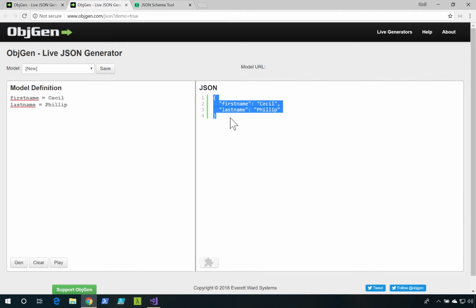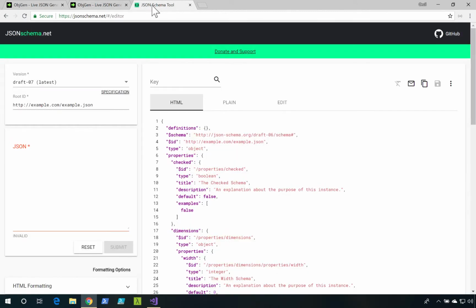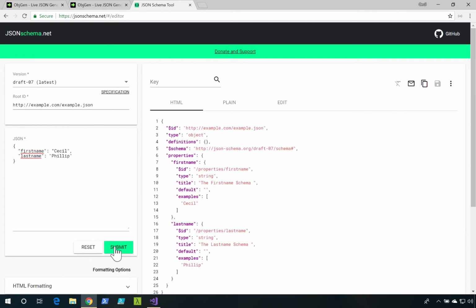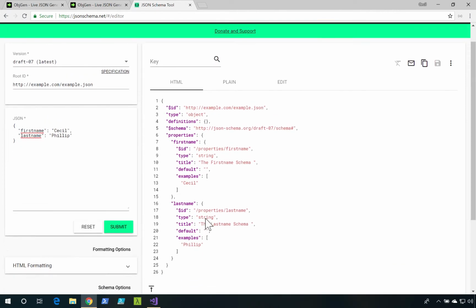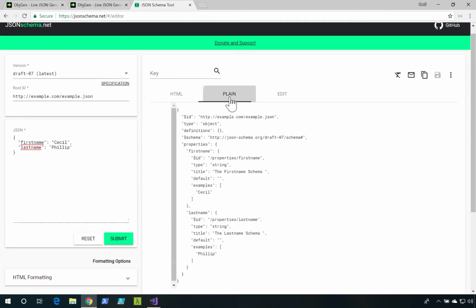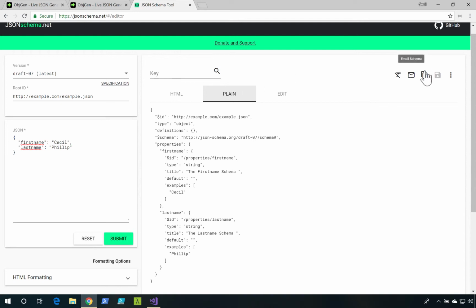Now I could copy my JSON data and I can go over to another tool called the JSON Schema tool. What I could do here now is paste in that JSON data. I can hit submit. And notice here on the right side, it's going to create that JSON schema that we could use. If I wanted to copy it, I'll just click on plain and I'll click on copy to clipboard.